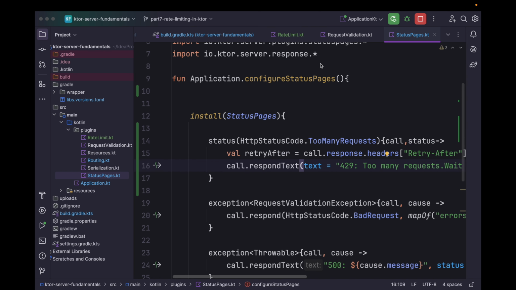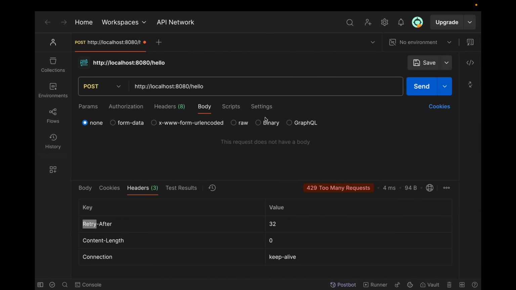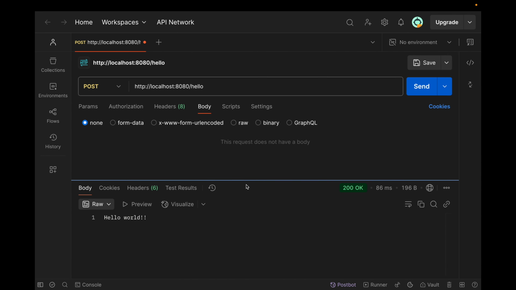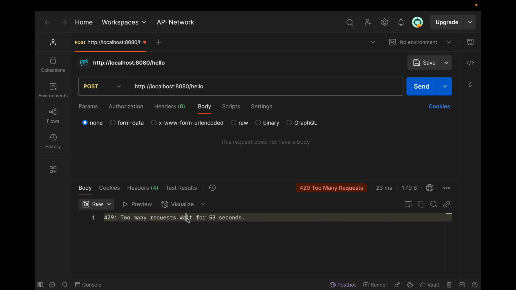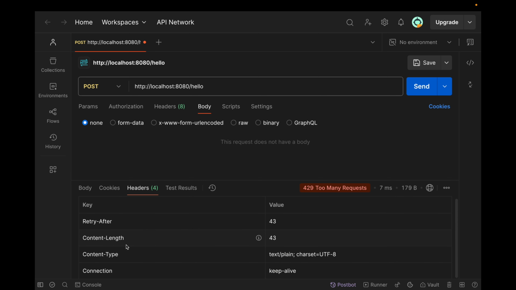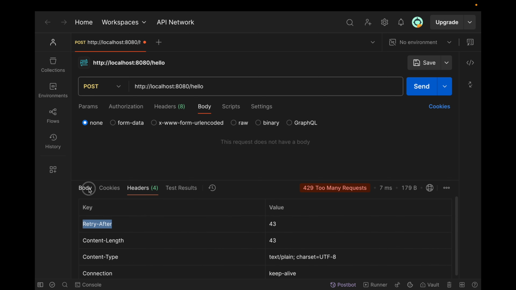So now if we rerun the application and make a request again, let's say we exceed the limit. Now if the limit is exceeded, we get the body. Within this body as well we have the retry after seconds. So if we make a request again, it is being updated based on the response header, the retry after header.